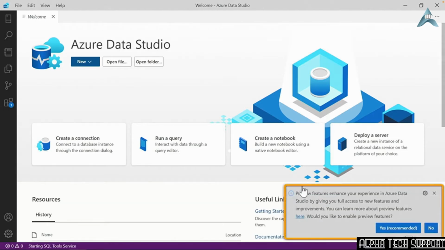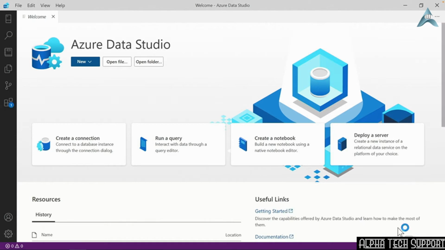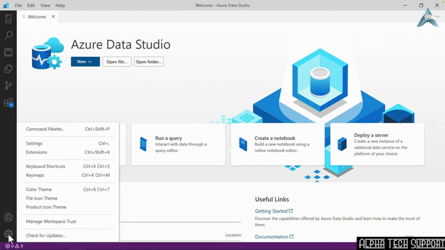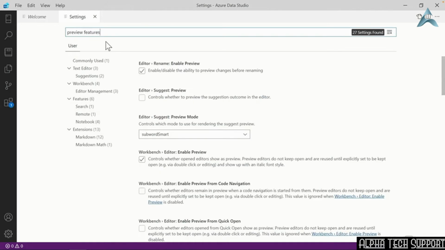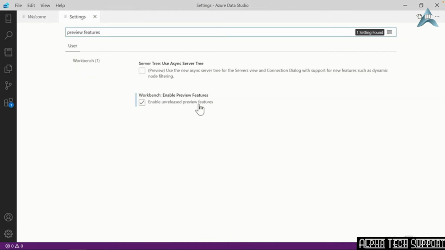That'll launch the program, and we'll see a couple of warning messages over here on the right. This first one says that preview features enhance your experience in Azure Data Studio and asks if you want to enable them. I suggest pressing the Yes button here. You can also make that change to enable those preview features by going over to the Settings button over here on the bottom left-hand corner, this gear icon, then going up to Settings, then doing a search for Preview Features. This will bring you to the checkbox to enable the preview features if you need to turn that on or off later on. For this course though, I recommend leaving this on.